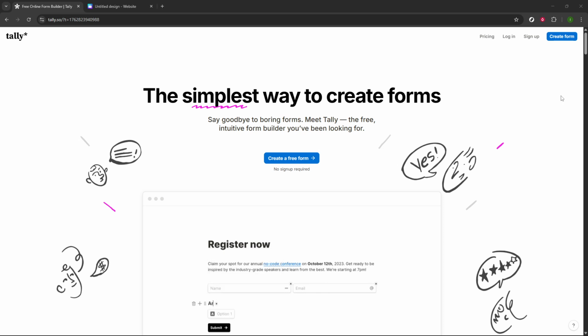First, we'll need to navigate to the Tally website, specifically their free online form builder. This is where all the magic begins. So open up your internet browser and type in Tally's URL to access their tools and features.